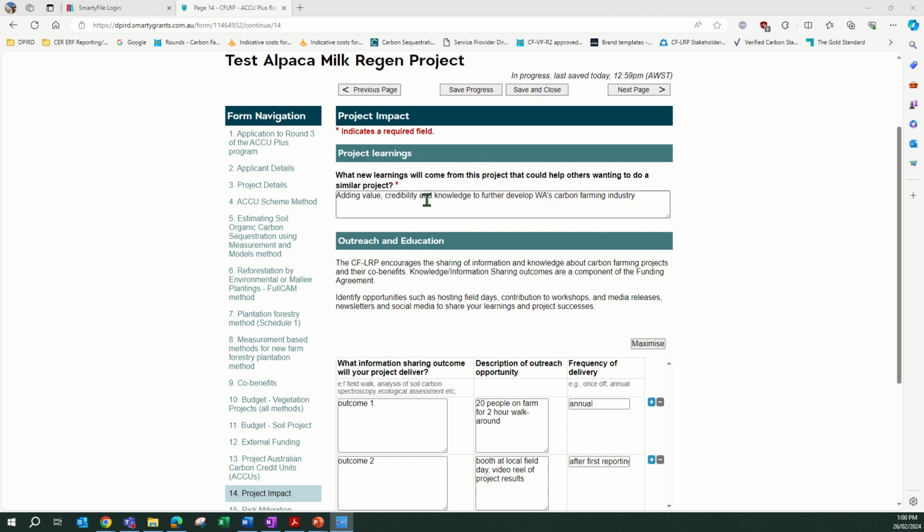In the project impact section, consider that the CF-LRP has goals of creating positive outcomes for WA's carbon farming sector as a whole. Identify opportunities here such as hosting field days, contribution to workshops, and media releases, newsletters, and social media to share your learnings and project successes. You might consider the potential impact on other farmers, the potential to bring out farming practice changes, adding value, credibility, and knowledge to further develop WA's carbon farming industry, and then demonstrated or intended engagement with industry, community, and the general public. So you'd write a description there.